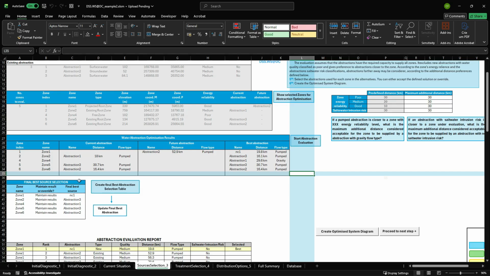So let's say that for zone 5, I wanted to study a second abstraction. I'm sure that I want to do that. But abstraction 3, according to the program's criteria, is actually the best one. That is what the program is saying here. You should maintain the abstraction. But that is not what I want to do. So I said zone 5.